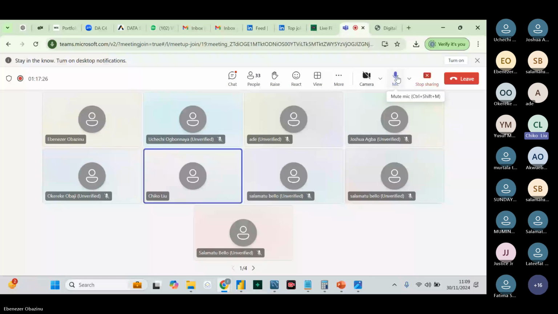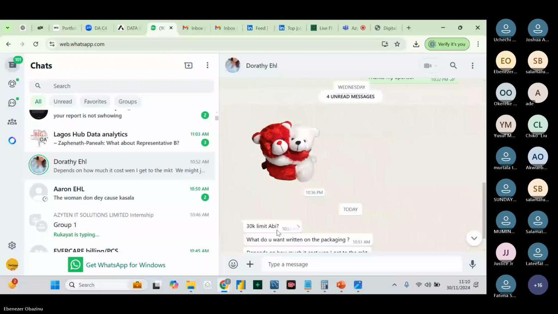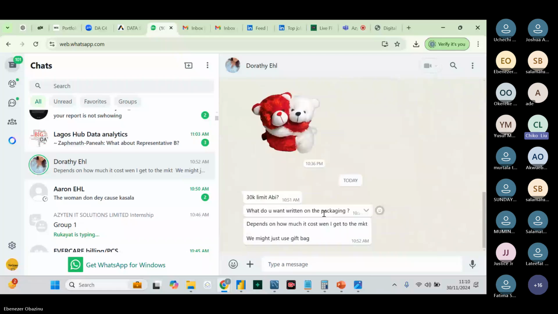Salamatu, are you ready? Okay, she's not ready. Joshua Agba for group 9, are you ready? I'm ready. Okay, so please try and keep to time, share your screen to group 9.